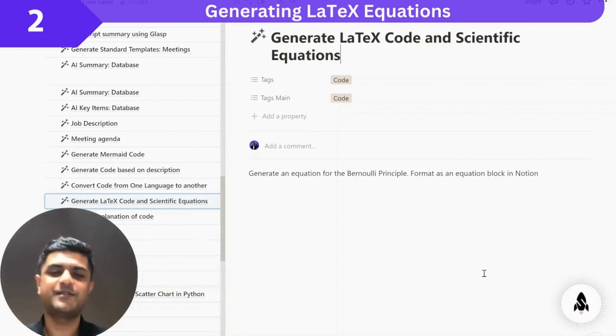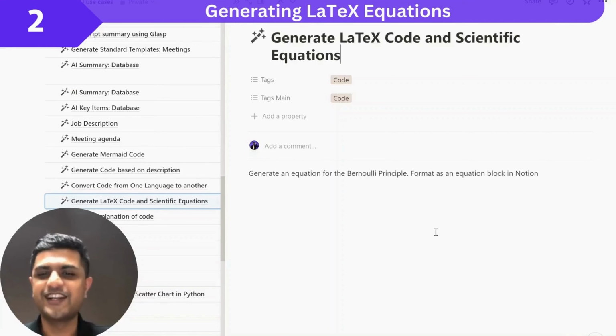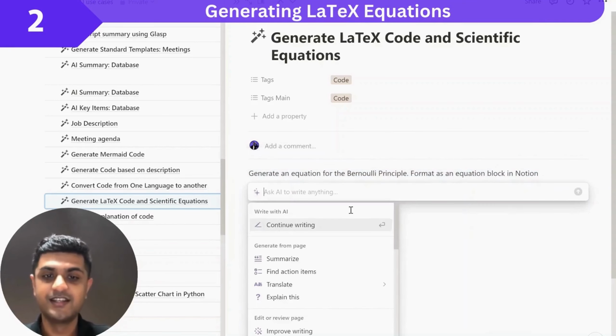Alright, so another example I want to show you is for Notion to actually use its AI feature to generate equations for you. This can be particularly annoying to type sometimes with LaTeX commands. So I'm going to show you that Notion AI can actually do this for you as well.